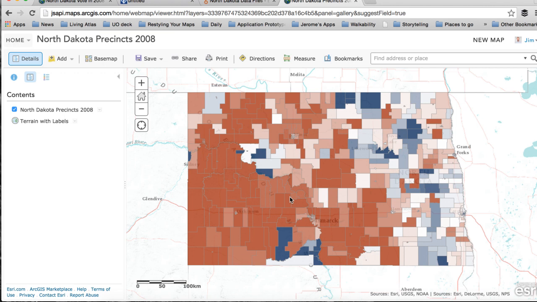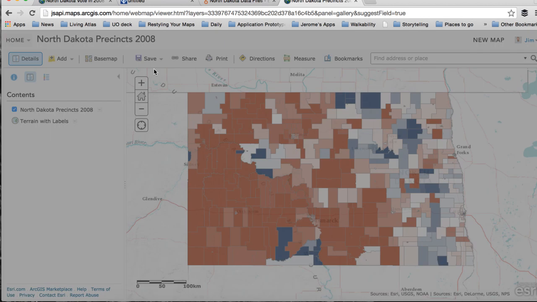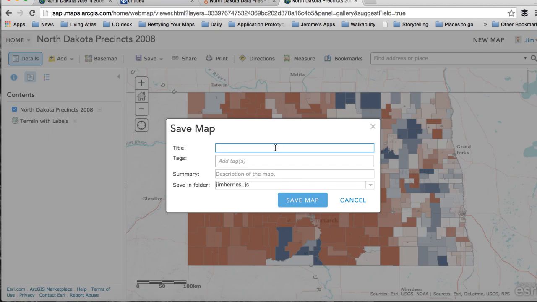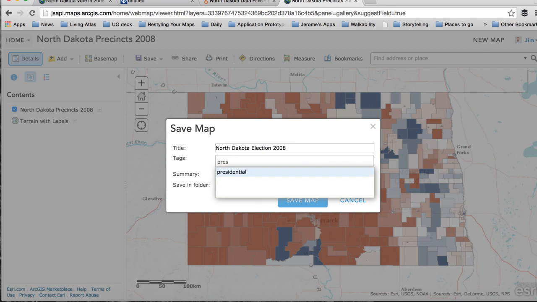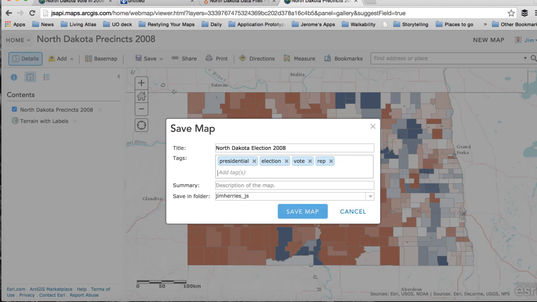All right. So all these decisions I made about color and pop-ups, etc., they're now saved on that layer. And anyone who finds it and uses it, they get the benefit of that knowledge or those decisions. And I'm going to save the web map. I'm going to save this map as North Dakota election 2008, and we'll toss a few tags in there. Vote, Republican and Democrat. All right. And lastly, this map shows the 2008 presidential.